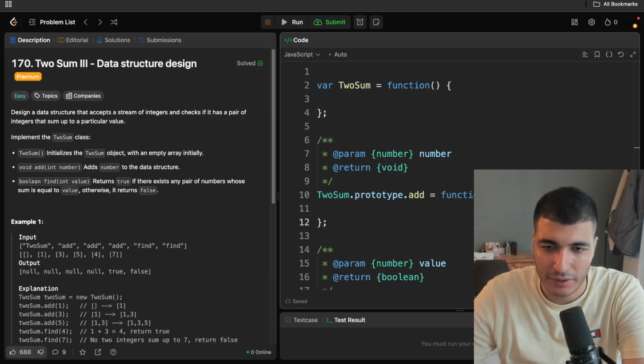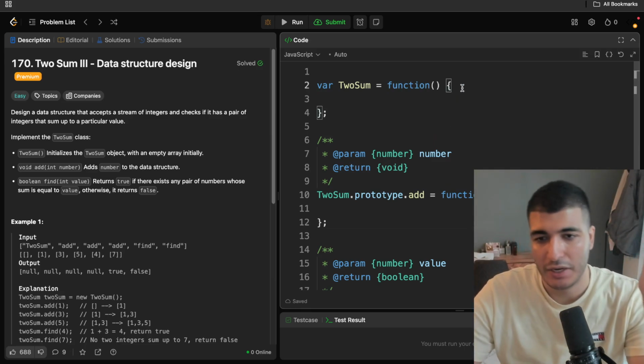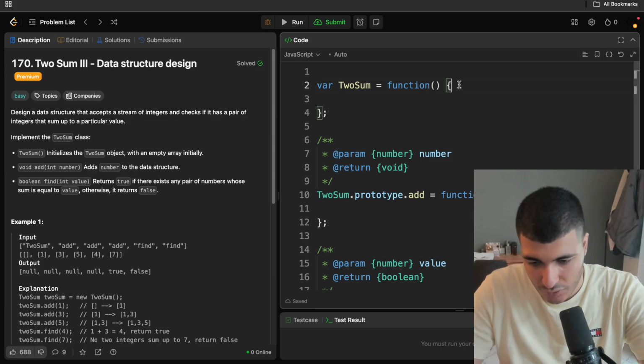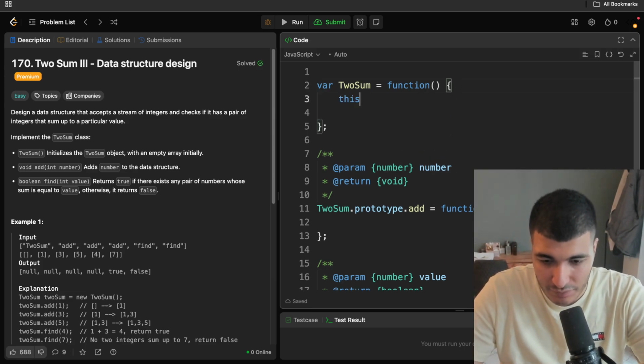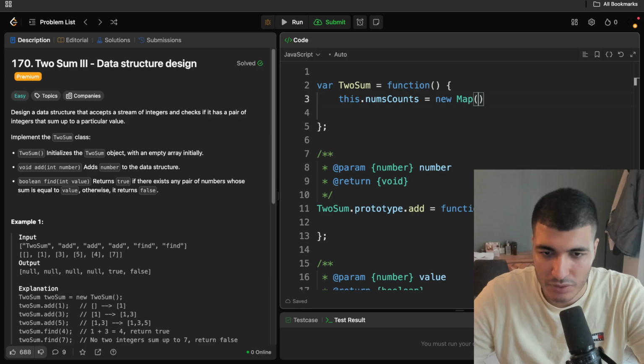Let's try to think. First, we start by implementing a hash map. I guess we can solve this problem with a hash map. We just use a hash map to store number frequencies. So this.numsCount will equal new Map, and we will use it a lot, and you will see how.